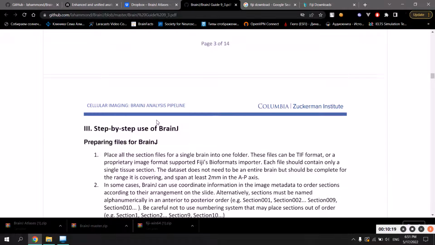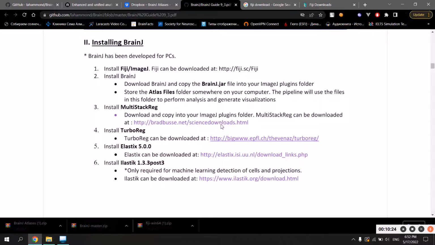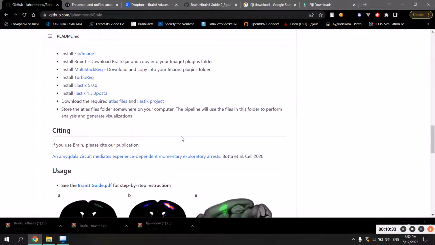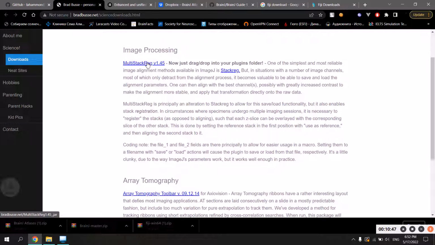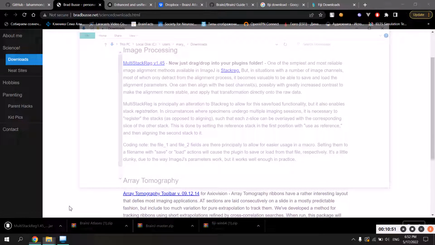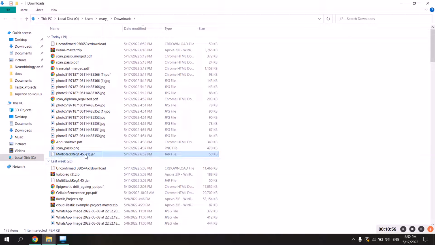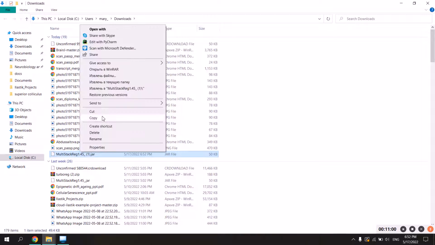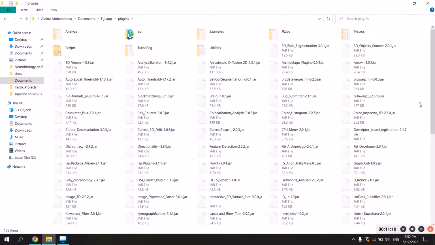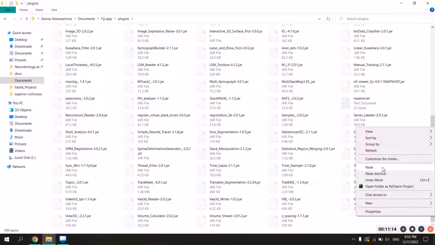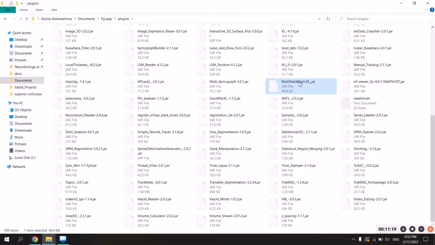The next step is to install multistack reg. Let's go here. Here it is, multistack reg. Just click here. It's on the main GitHub website, and just download it. It's going to be a jar file, so when you download it, you need to copy and paste it. I already downloaded it, so I'm copying it to the Fiji app plugins, and I paste it right here. Just click paste. And here it is, the multistack reg. Since I already put it here, it was already here.